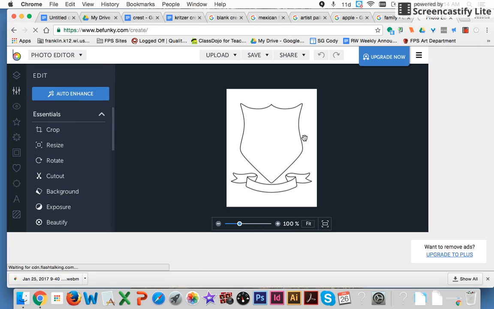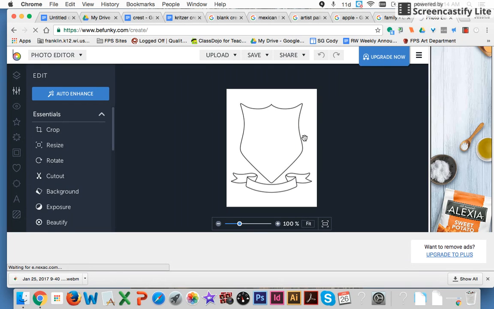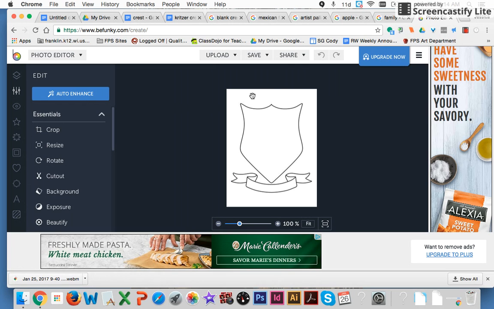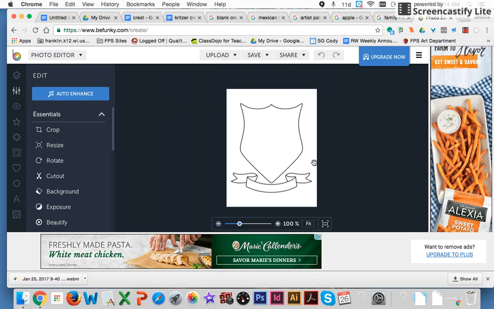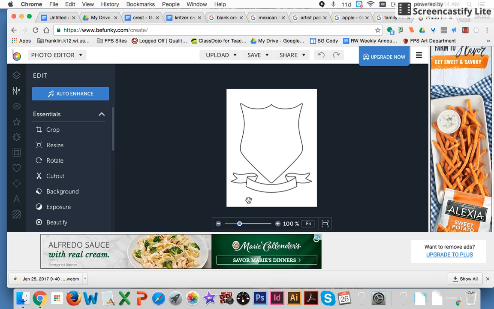Okay, so from here, I don't need to do much editing because this is a white background, but if you had a colored background, you could do some erasing. Okay, so I will show you how to do that erasing in just a bit.